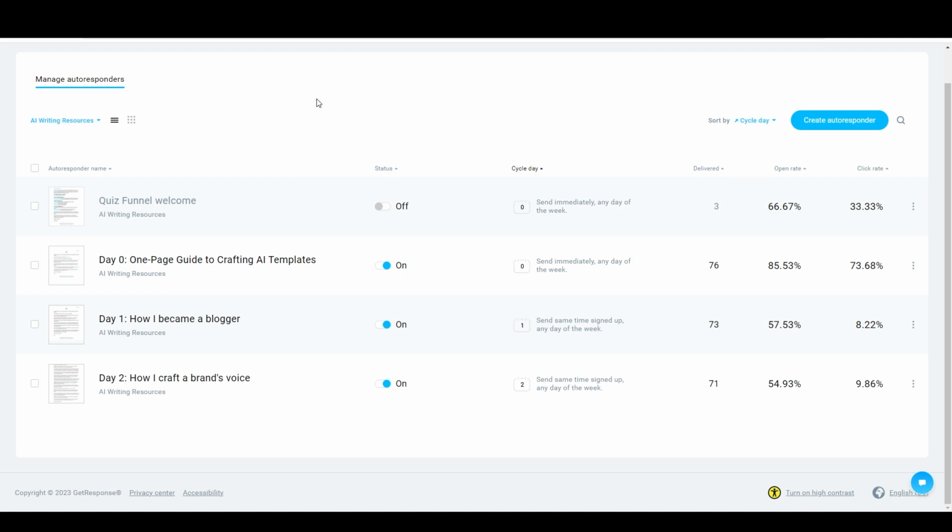Another great thing about GetResponse is that they don't mind you doing affiliate marketing with email. A lot of email marketing software do not let you send affiliate links or promote affiliate products. They have different types of policies around that type of thing. But GetResponse is mostly okay with it. So I'm a big fan of GetResponse.